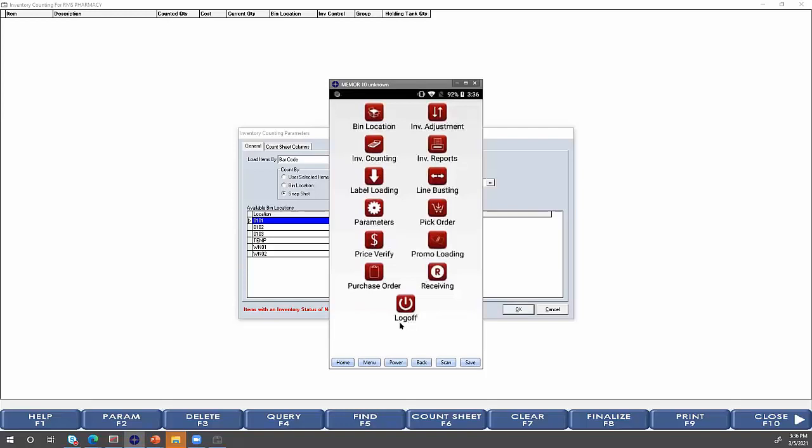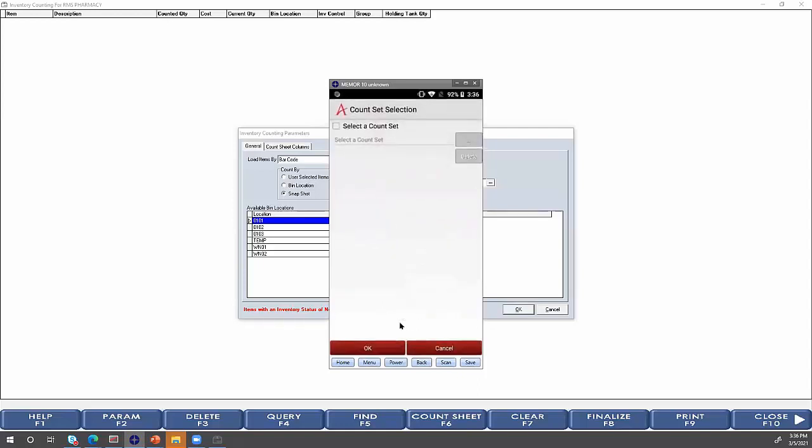I'm going to go right into inventory counting, that second one down on the left. It's going to ask me if I want to use a count set, so I'm going to say yes. Then I'm going to choose my count set. I'm going to do the aisle 1 count set, and I'm going to click OK. And now I'm ready to scan. So I'm going to go ahead and scan some items here. Let me get my correct sheet.